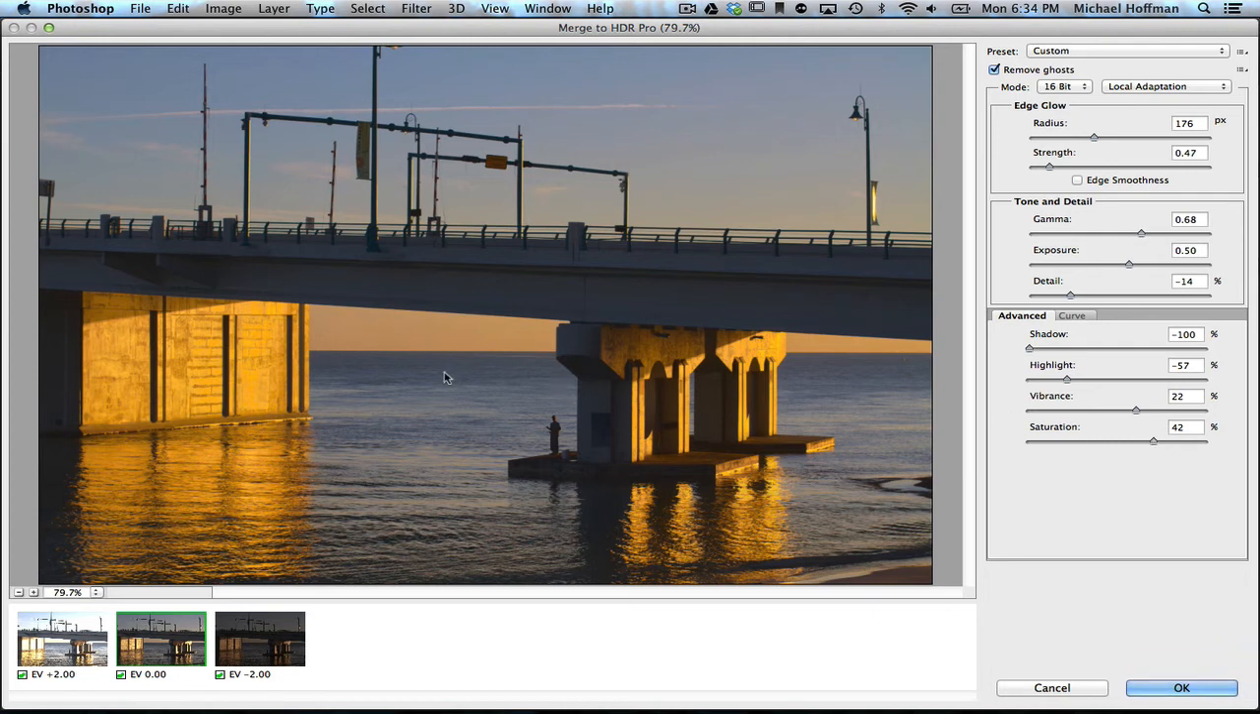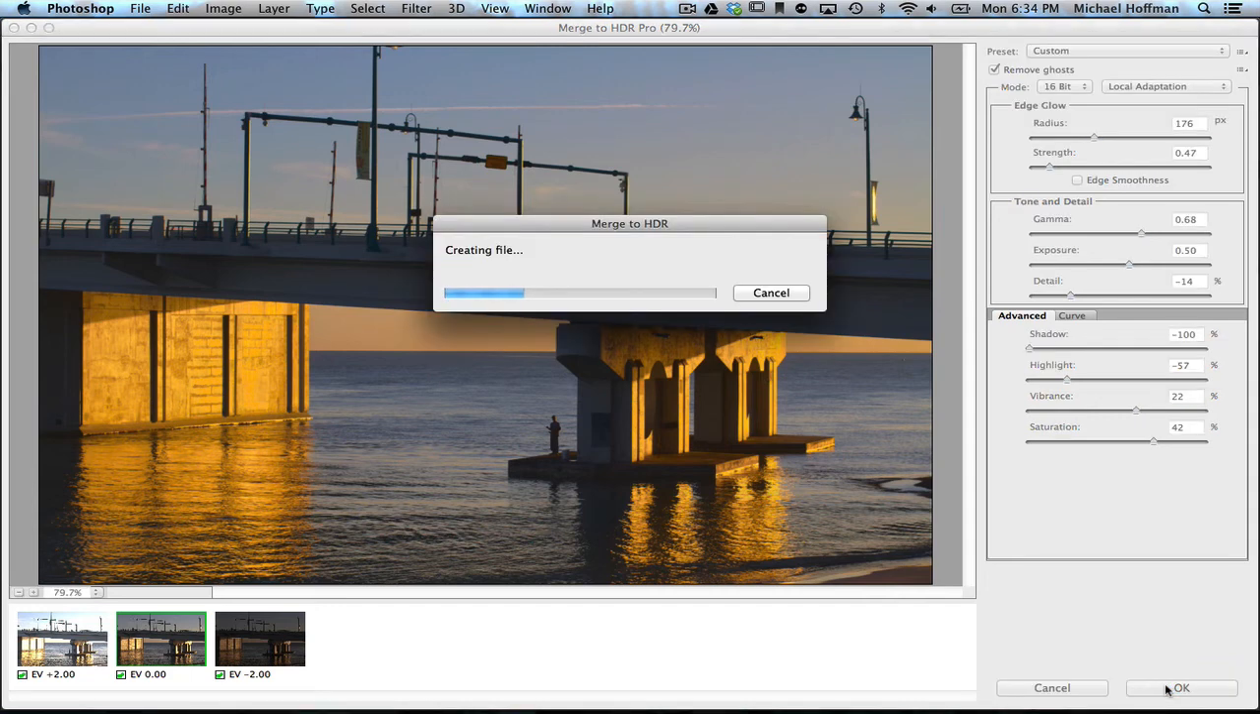It is an HDR image, but it doesn't have that gritty look. The colors are not too over the top, and the golden color reflecting on the underside of the bridge is about how I remember it. So let's bring this into Photoshop, and then we'll do a couple finishing touches.